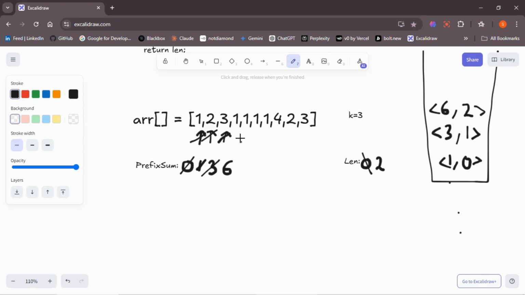And then moving on to the next pointer, it's 7. The prefix sum will be 7. And now for this 7, let's say here we have 4 elements. We will take those 4 elements, and then total sum is 7, right? Total sum is 7.